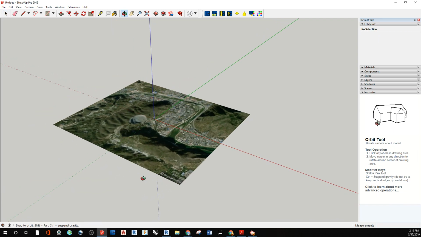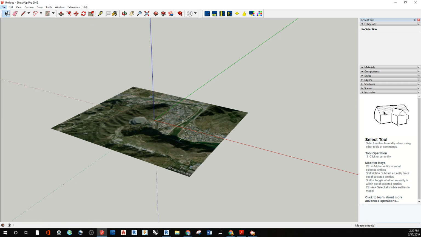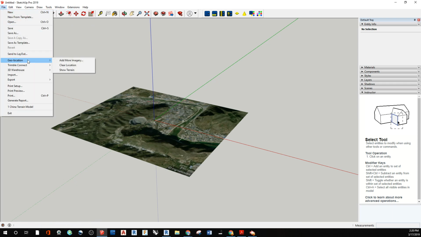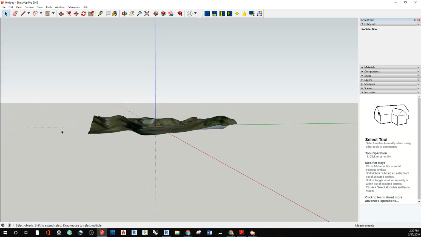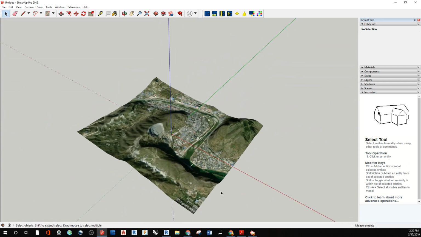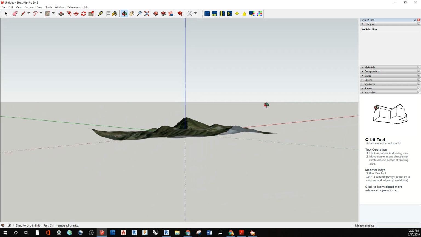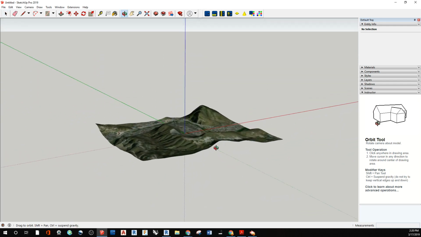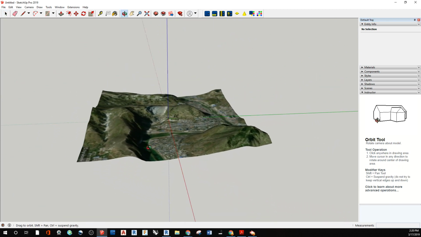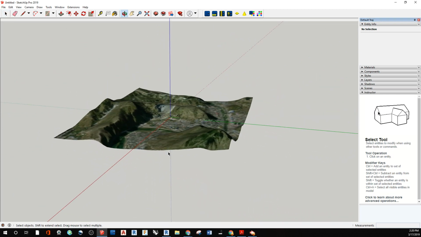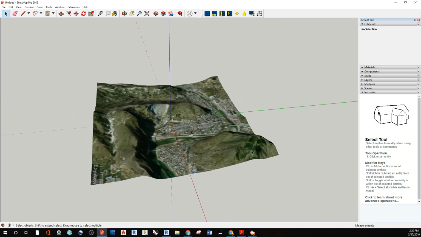Now I'm going to go and show this in 3D. So I'm going to go to File, Geolocation, Show Terrain. Now, once again, I chose a pretty drastic terrain. Yours might not look this extreme, especially if you are on a site that only changes by a couple feet throughout a large distance, such as a city block. If it's only dropping a couple feet in elevation, it really won't be this exciting.